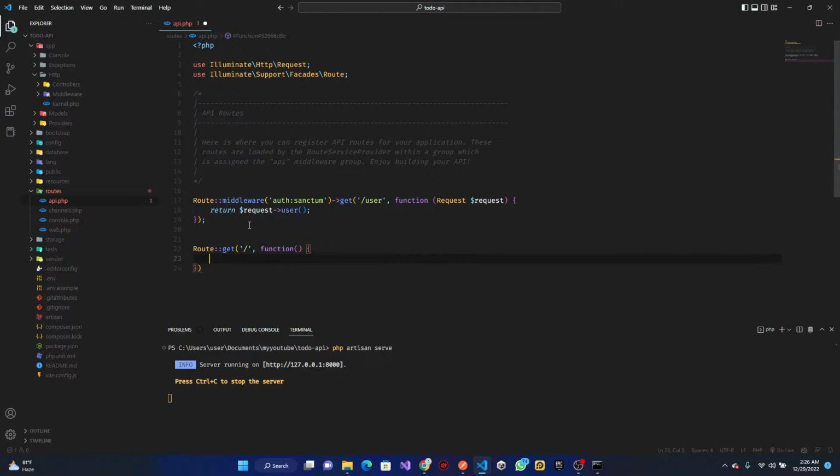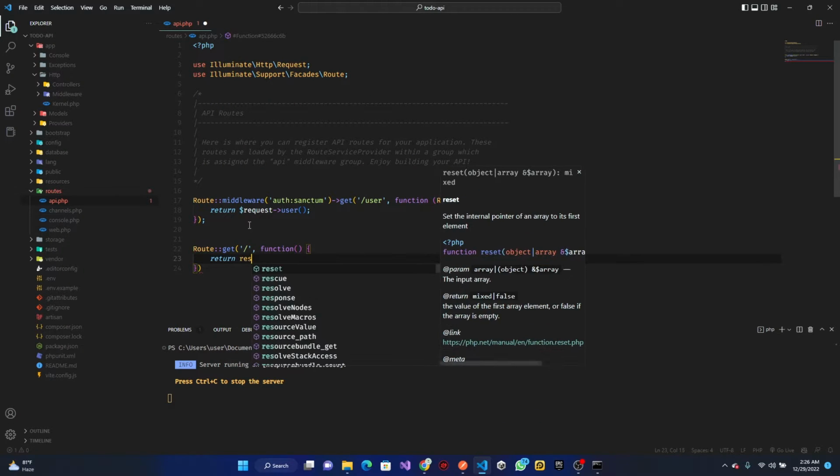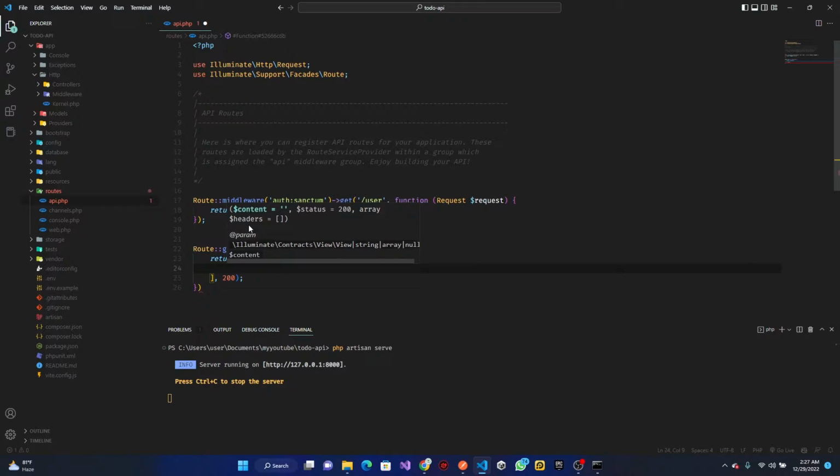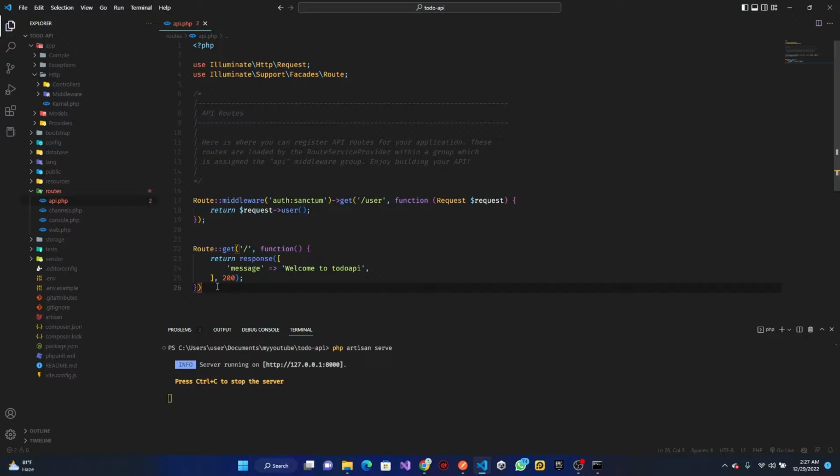We're going to do return response. So this is going to be a response of 200, and we can say message is equals to welcome to todo API. All right, good. Save. Semicolon here. Save that, and yep, we should be ready to go. So once this is done, basically you can copy this, and you can open up your Postman.